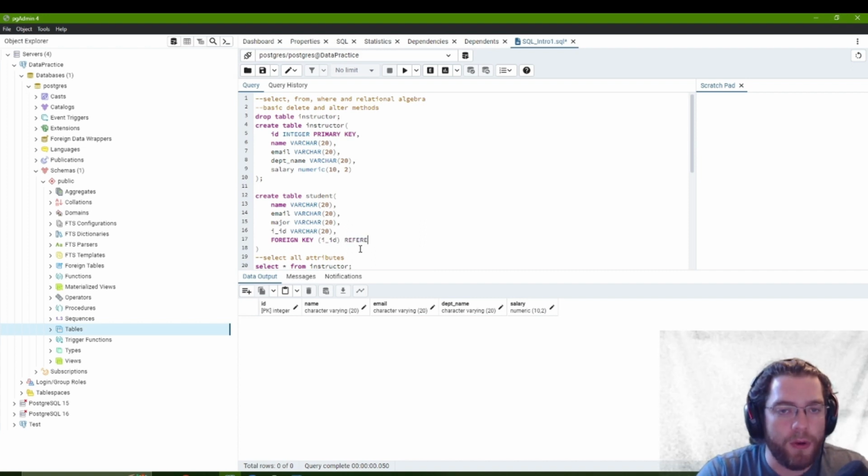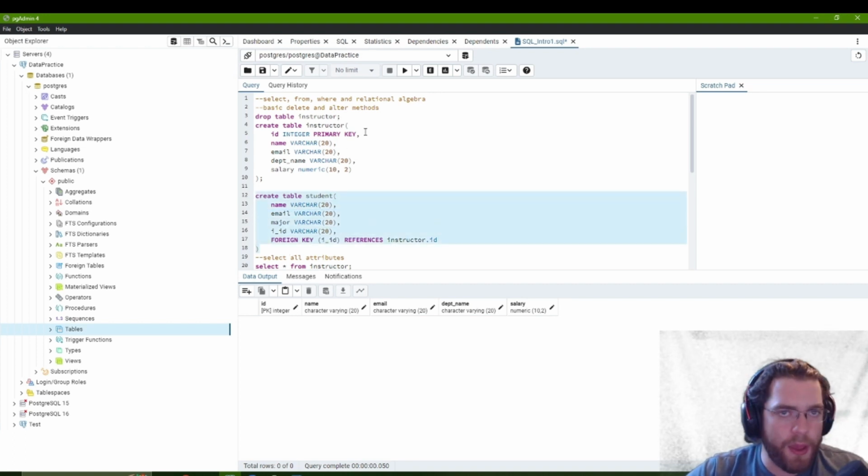We're going to use the keyword references. So essentially this foreign key references. And what do we want to reference? We want it to reference the instructor table. And we saw earlier that we used the .id from here. Now, let's just try running this to create our table and let's see what happens here.